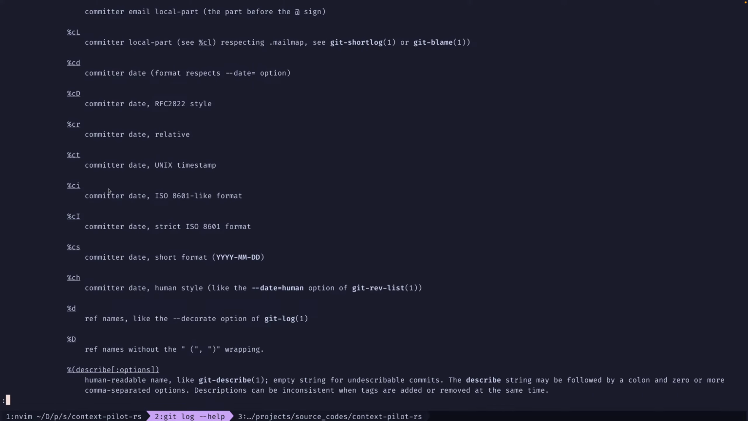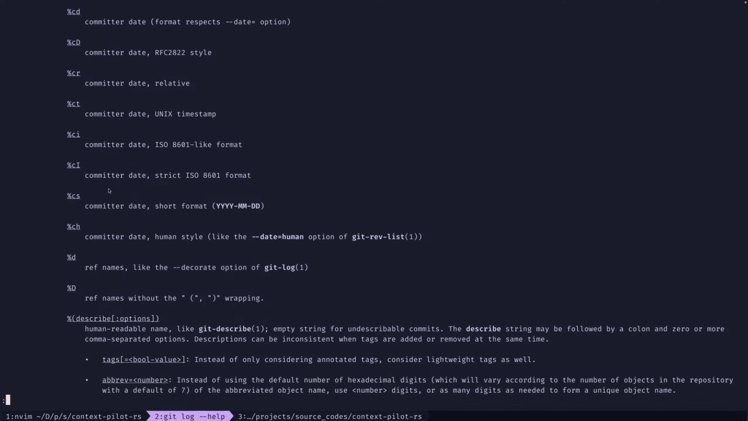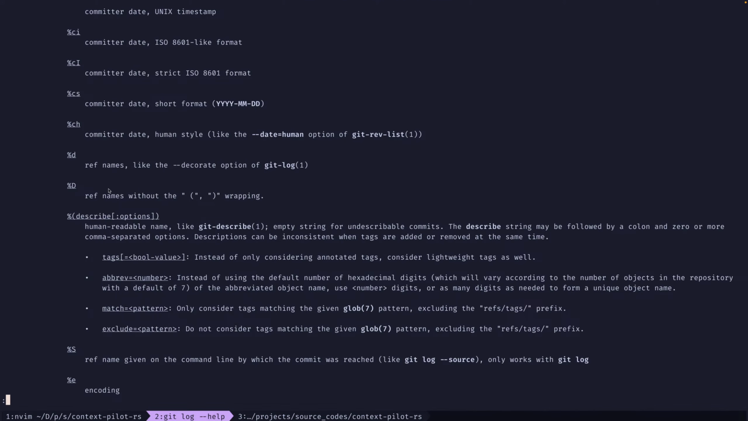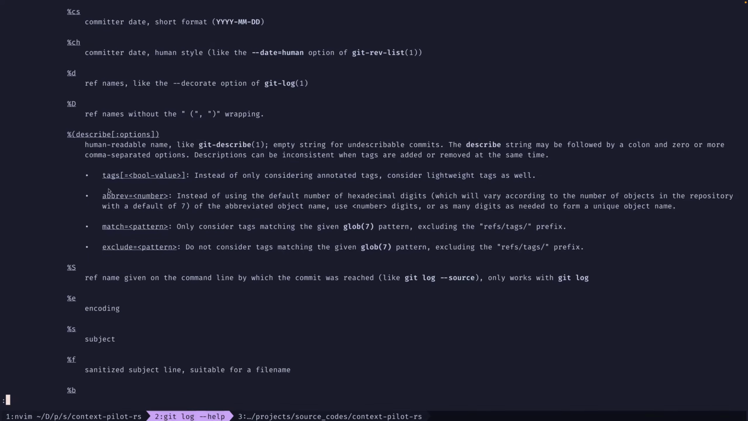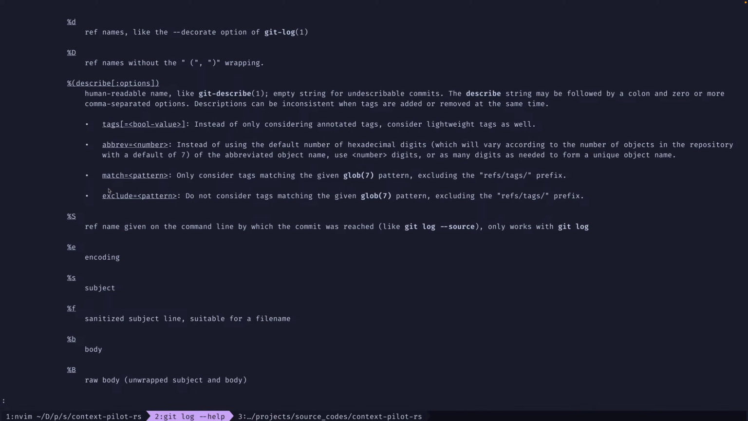Committer date is not important. Ref names, decorate ref names without the ta. Describe, okay. Human readable name, bhai sahab. They have so many things. Subject, do we need subject? Sanitize subject lines suitable for a file name.